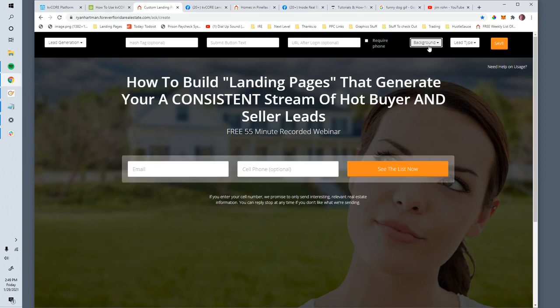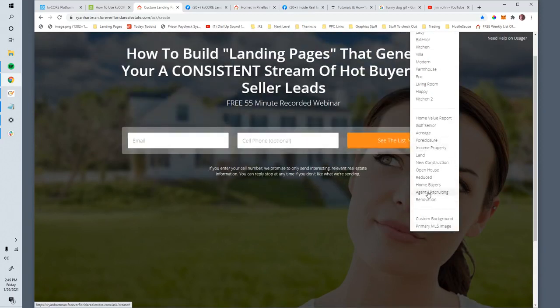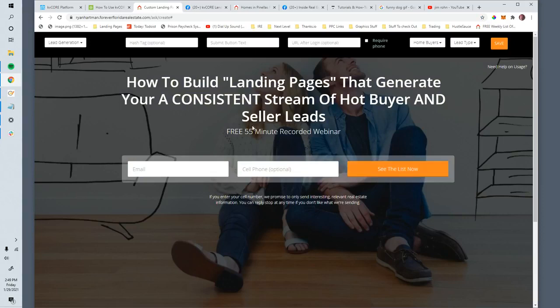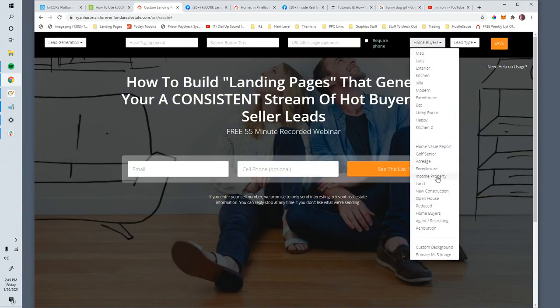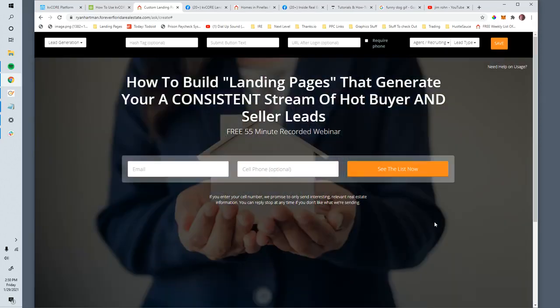Maybe I'll just leave the girl as the background. Or there is this first-time house buyers image... wait, that's not it. I thought we had a recruiting-looking image for agents. Agent/recruiting. See, it's just an agent holding the house. That's a pretty good one, right? And then my button would be: watch the webinar now.